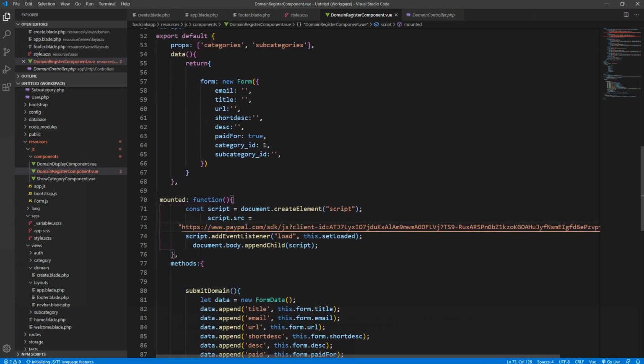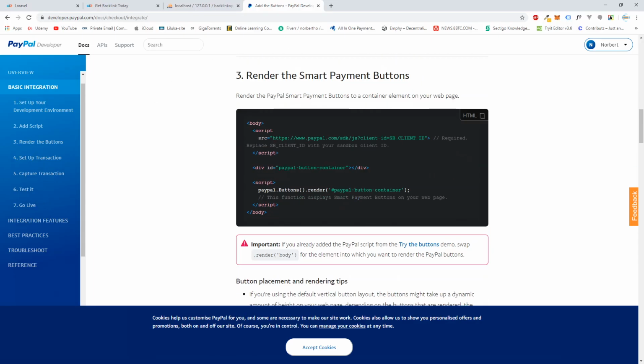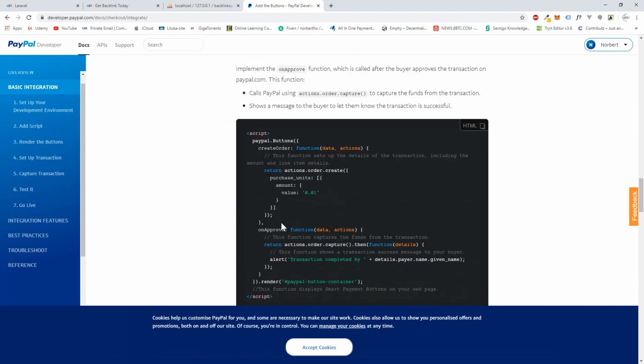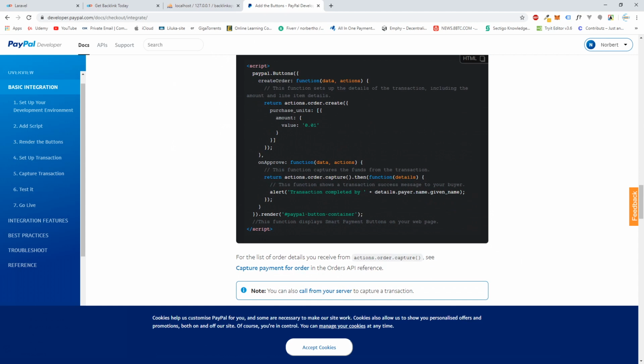Okay, so basically this function will attach this script to our body as a child element, child tag. Okay, so the next step, we need to render our smart payment buttons, and then we need to set up the transaction inside that PayPal payment button. And then we need to do something on approval.